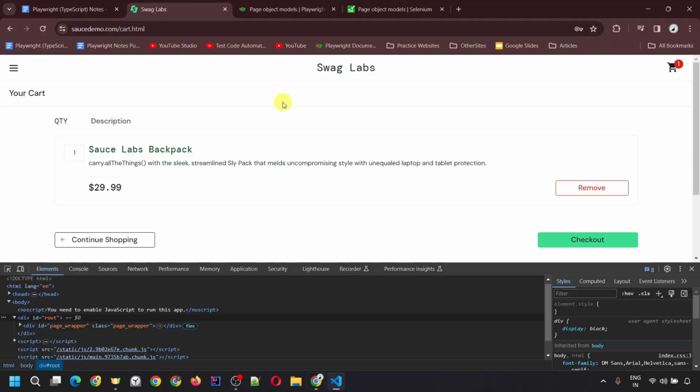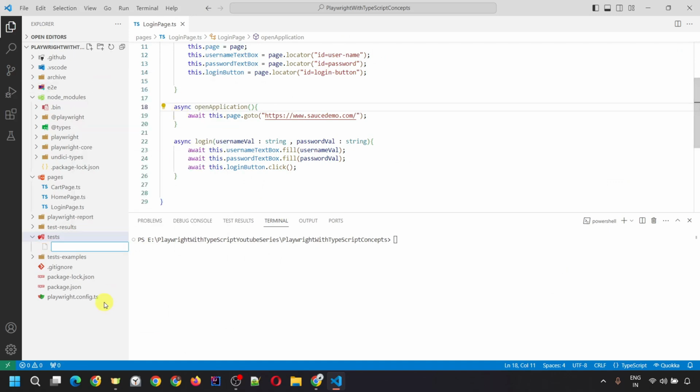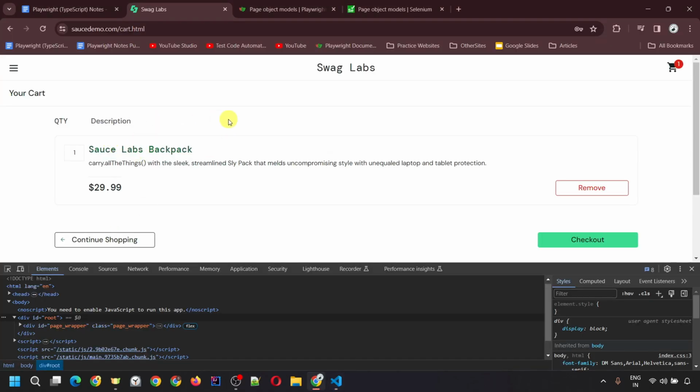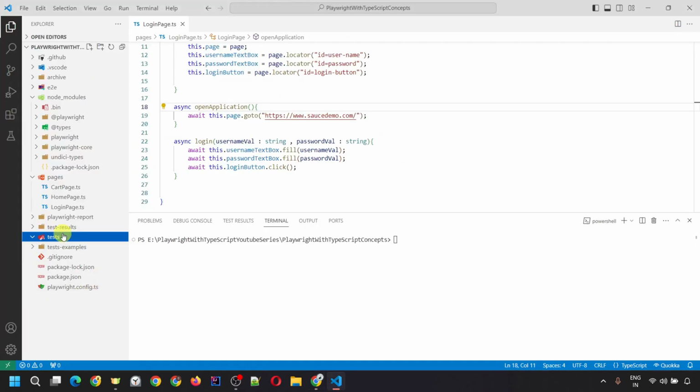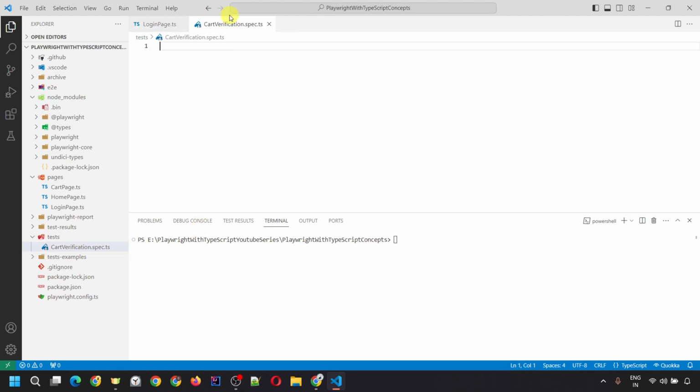So here let's create one test script file. Right click here, new file. And this file name I am going to keep as cart verification. So cart verification would be our test script file, then .spec.ts. You need to use this .spec.ts to create the test script file. Hit enter, so this file will get opened.